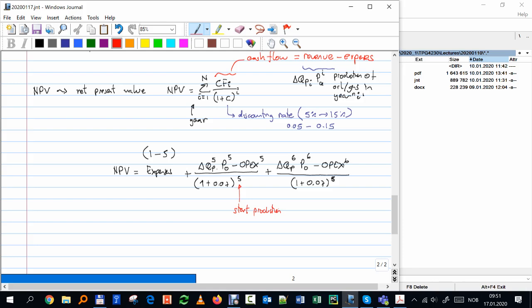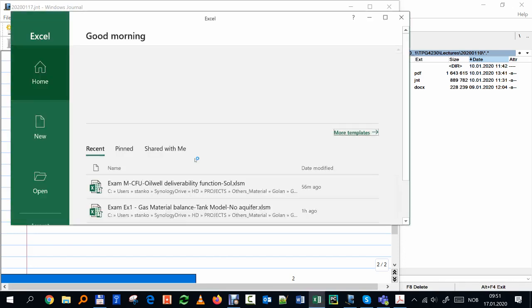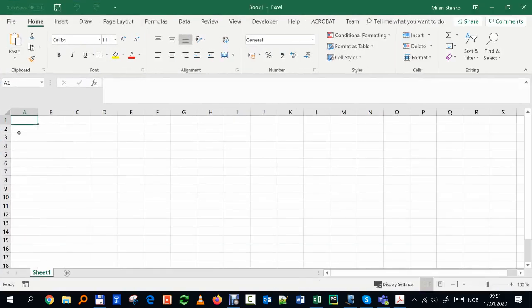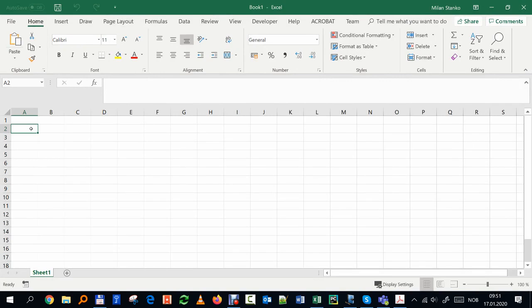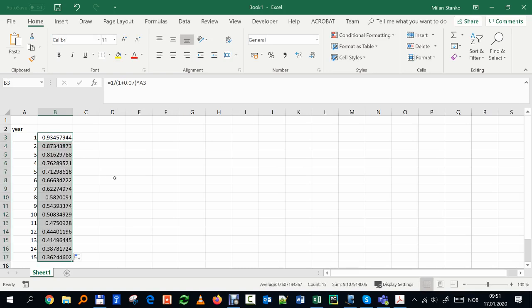Let's make a test. Let's make a plot. Let's call this year, and then we say 1, 2, 3, and we can make it for maybe 15 years. That field will produce for 15 years, and let's plot 1 over 1.07 to the power of the year. Okay, so you see that it dramatically starts dropping down.